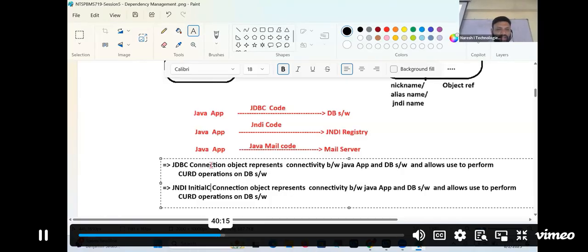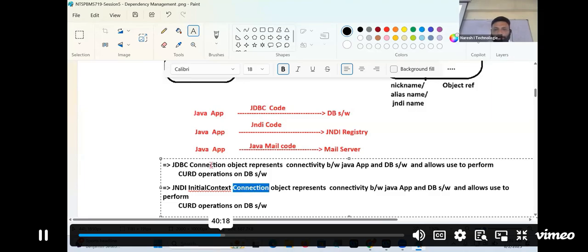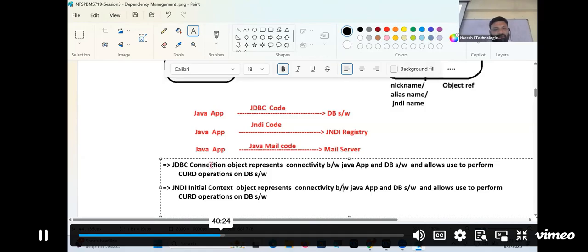JNDI InitialContext object. The JNDI InitialContext object represents connectivity between a Java application and what? JNDI registry. And allows us to perform JNDI operations on the JNDI registry. What do you mean by JNDI operations, guys? I'll explain.